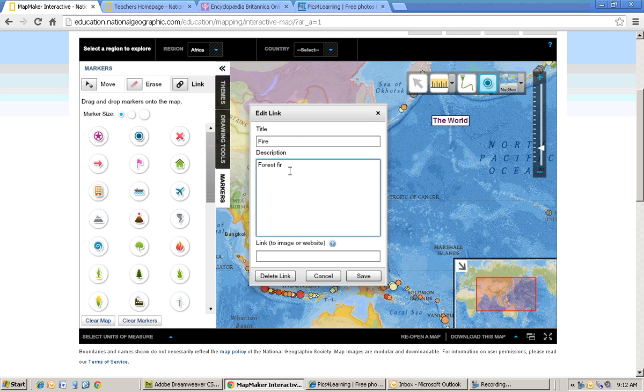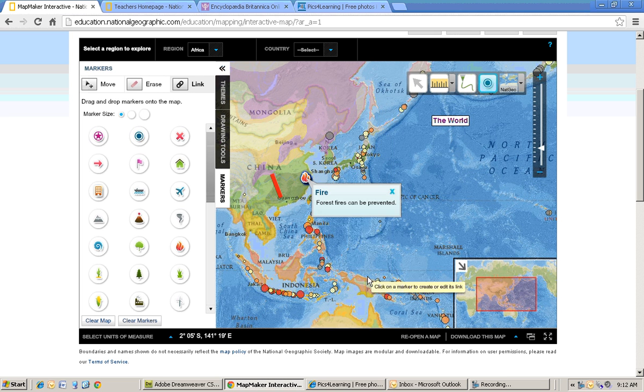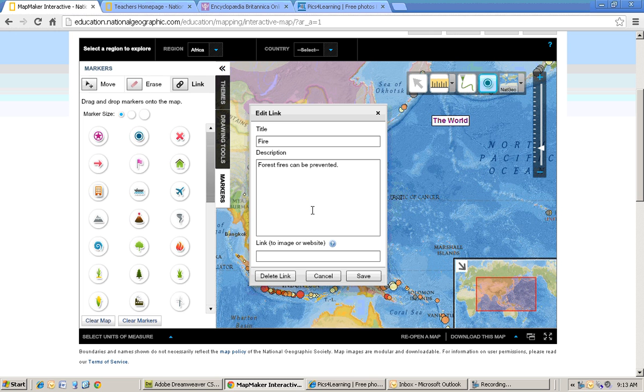Forest fires can be prevented. And then at the bottom, there's a little link. But let's just hit save for now. So when I hit save, you could see that when I mouse over it, using my arrow, it will show up. If I click back on link and then click on the object, I can go back to the edit.